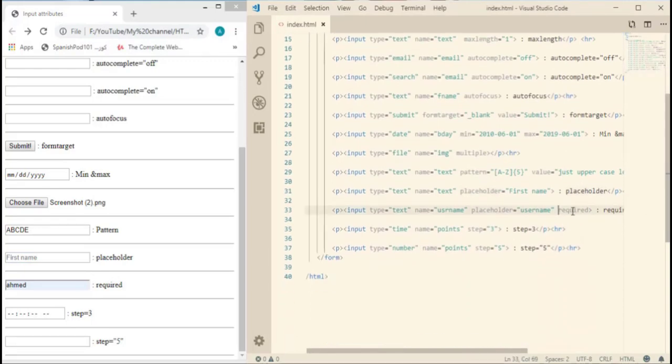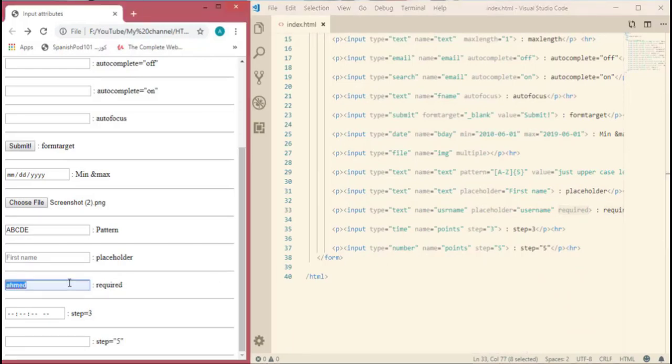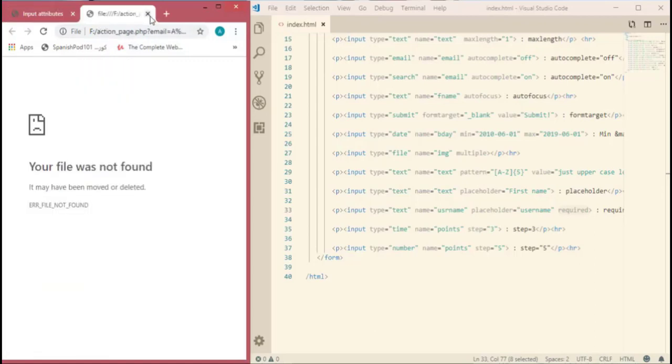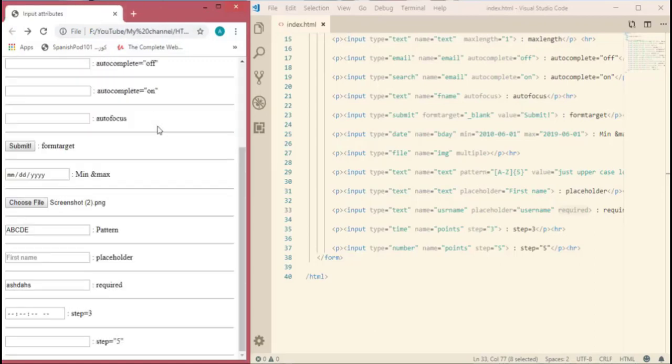Then we have required attribute. Specify that the input field must be filled out. So if we remove this and try to submit, please fill out this field. So I have to type something. Nice. So this attribute, you will use it a lot. Imagine if you make a sign up form or login form for your website. So you have to use it to force the user to input his email or password. For sure.